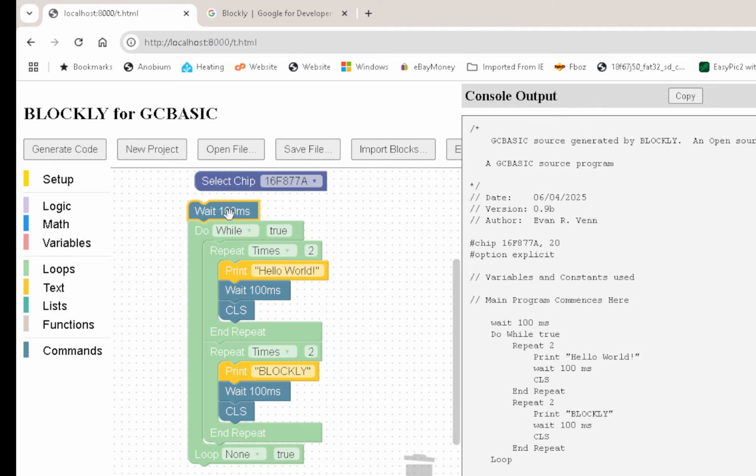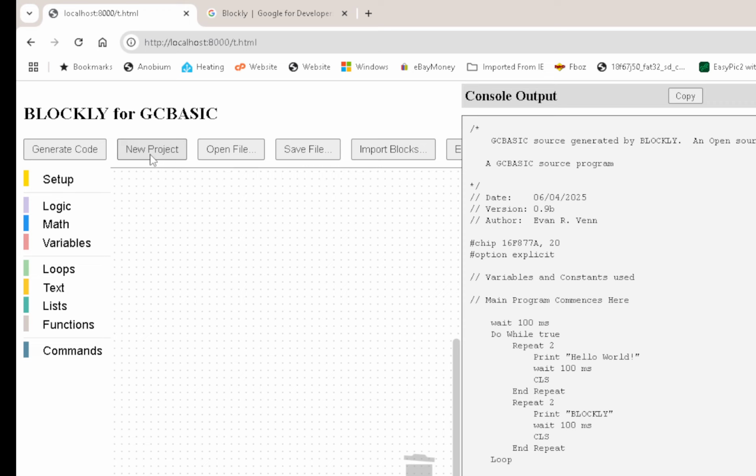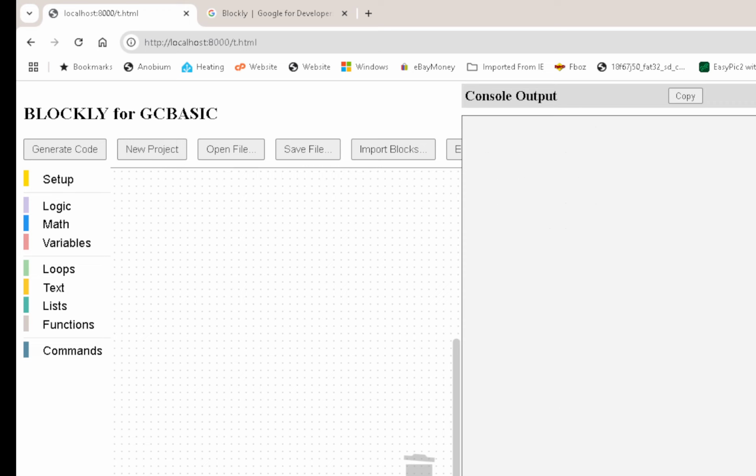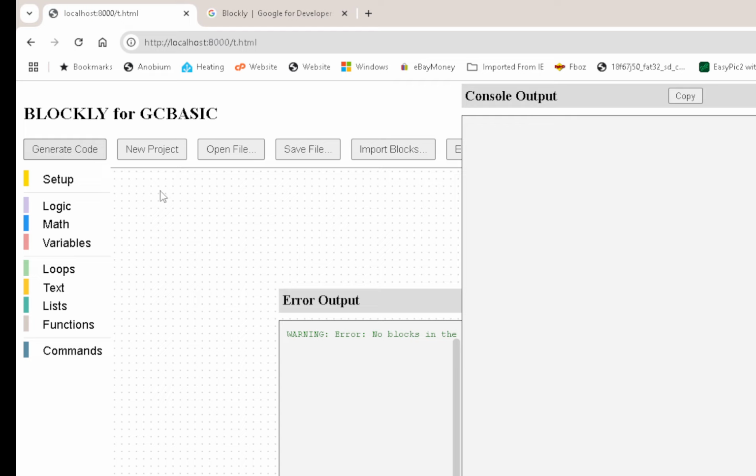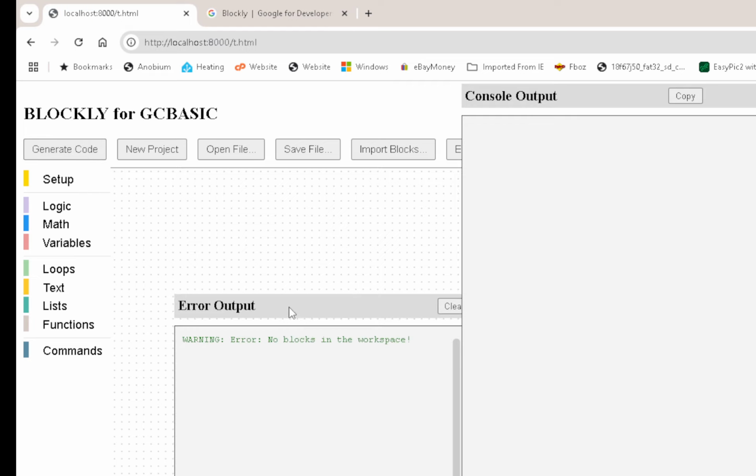And now I'll create a new project to show you some of the stuff it can do. I'll clear that down. I'm just going to bring the error window up here as well. I'll just put it here so you can see it. And I'm going to try and say generate code. Warning. It's in green. No blocks in the workspace. Well, that makes sense, doesn't it? Yeah. So why don't we bring back, we'll import that whole block that we just wrote out.